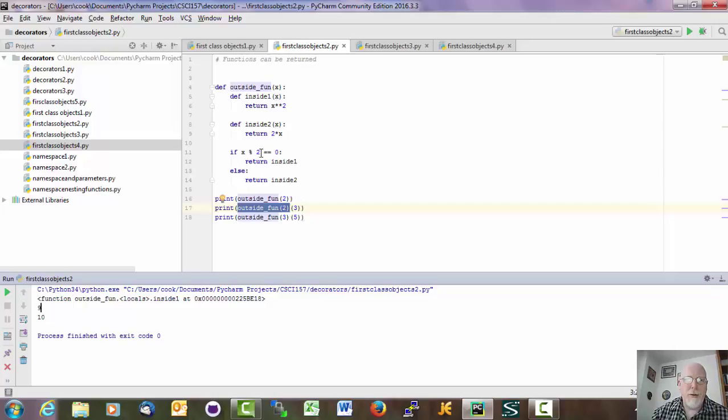3 divided by 2, take the remainder, is 1. So we get the inside function 2. And we pass the parameter 5 in for x, and 2 times 5 is 10. So the whole point of this example is that you can also return functions. So you can pass functions in as parameters, you can return functions. And again, the idea is that functions are first-class objects. They can be treated as any other object.